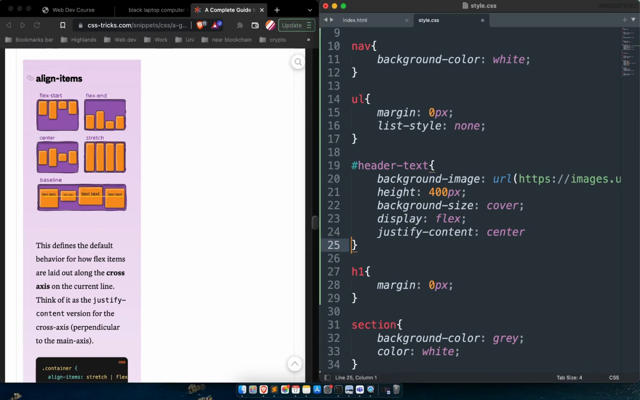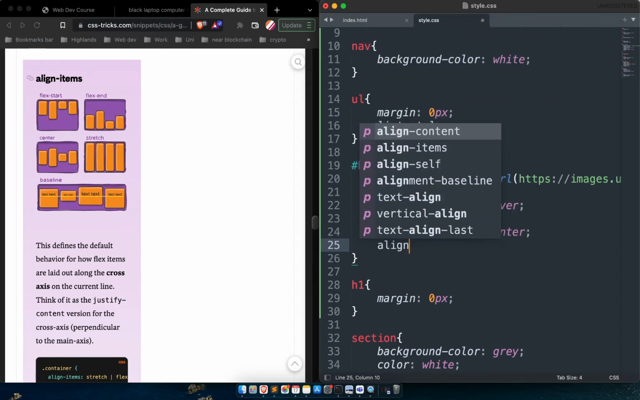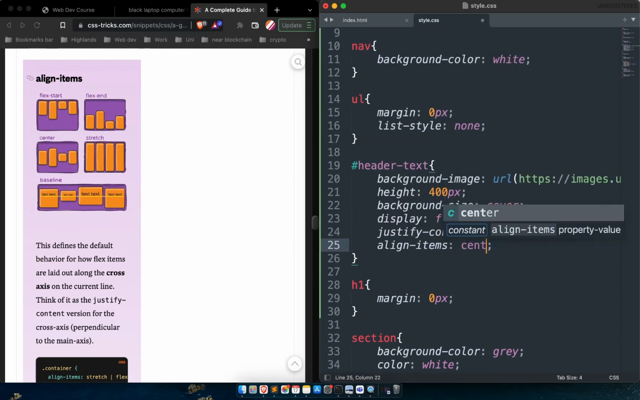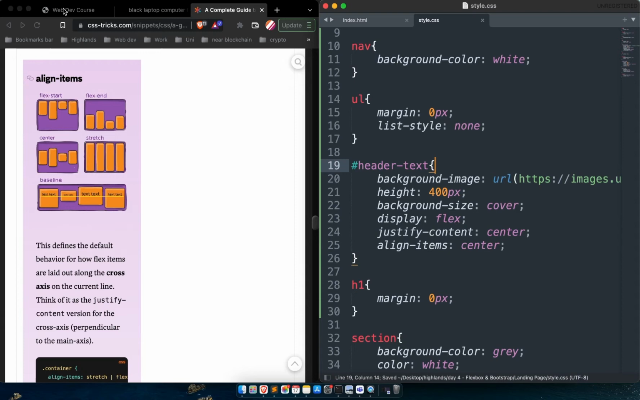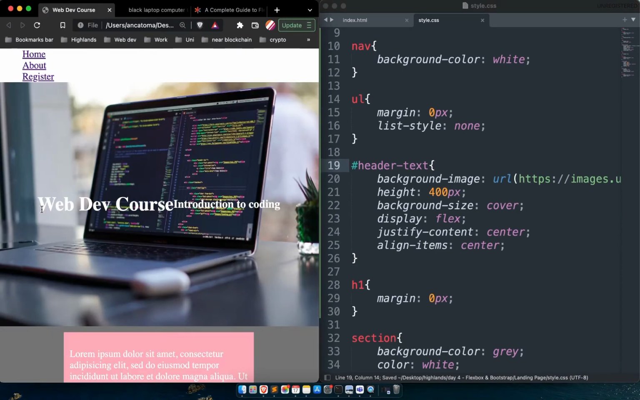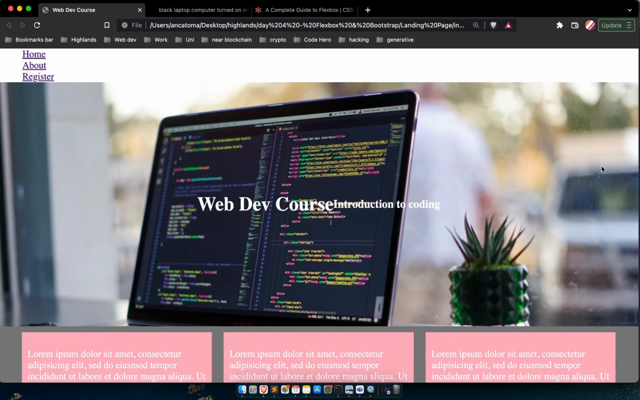So if I use align items center, my titles should be, now they're in the middle of the screen, and we just have a small issue that they're on the same line and seem like the same sentence. So we just want them underneath each other.